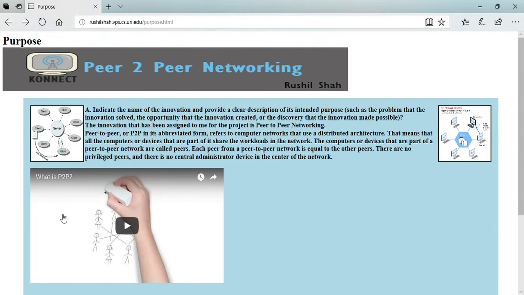Peer-to-peer, or P2P in its abbreviated form, refers to computer networks that use a distributed architecture. That means that all the computers or devices that are a part of this network share the workloads in the network. The computers or devices that are a part of the peer-to-peer network are called peers. Each peer in a peer-to-peer network is equal to other peers. There are no privileged peers and there is no central administrator device in the center of the network.